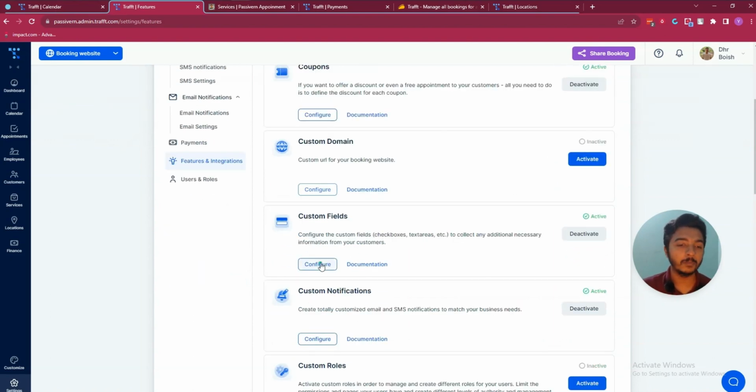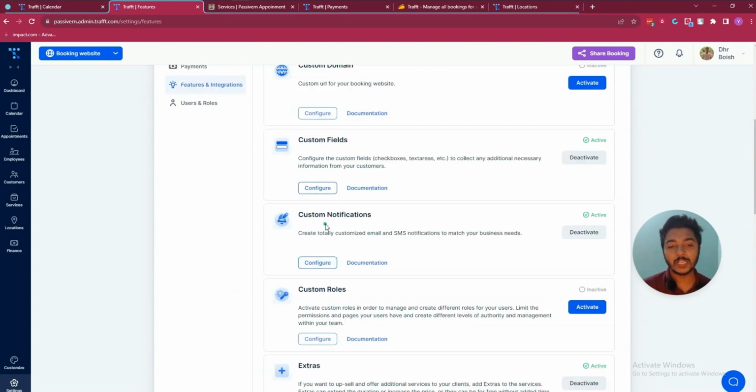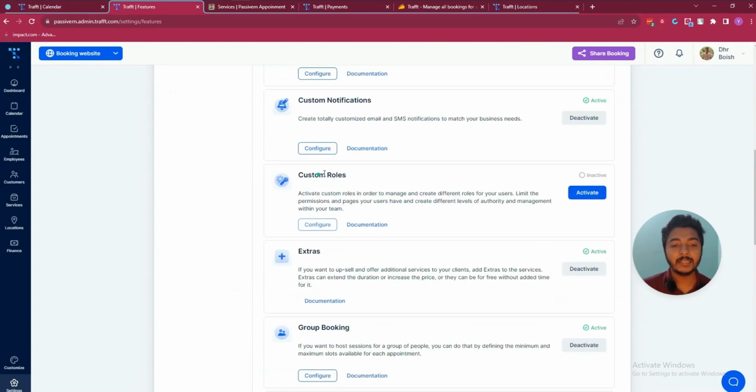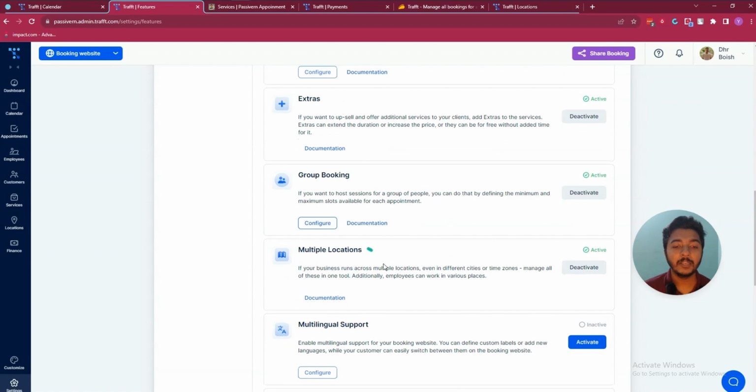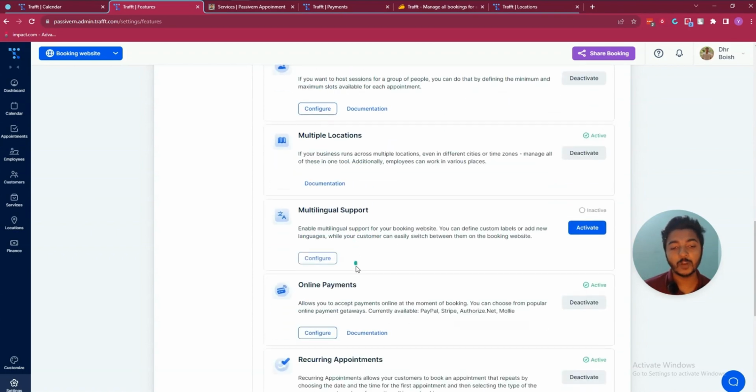And then they have custom field. You can insert a custom field here. You can send custom notifications to your customers or clients. And then you can create custom roles for your different employees. You can add your different extras. Group booking you can enable. You can add multiple locations from here.